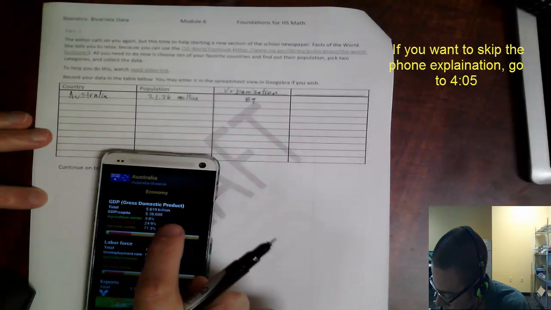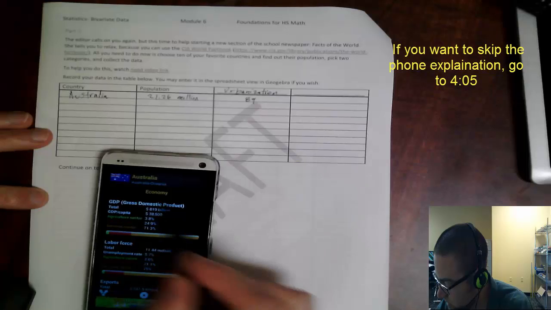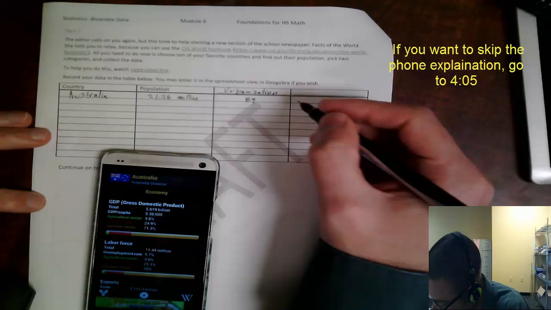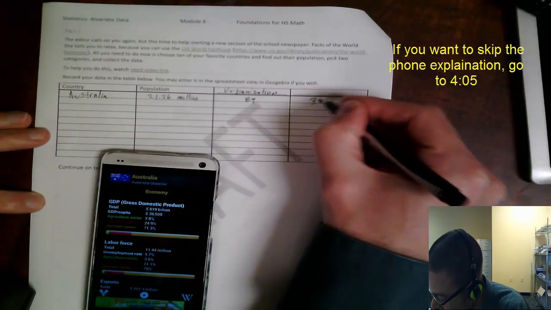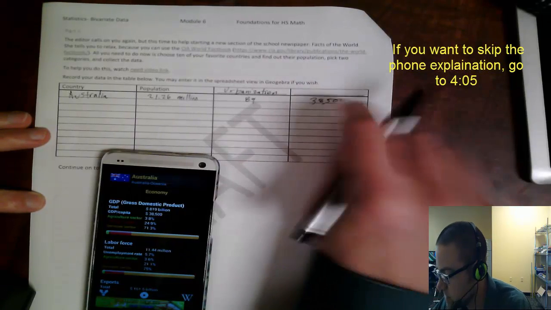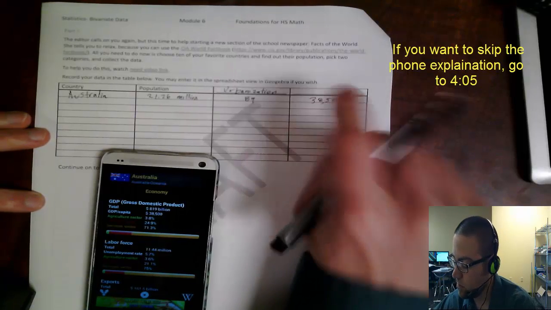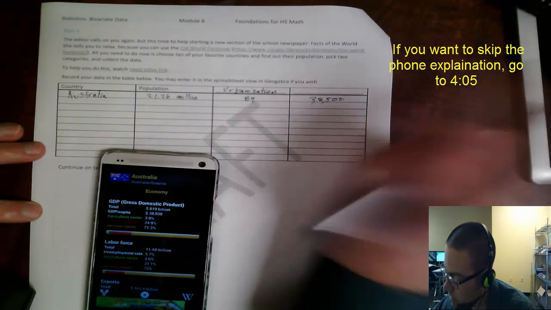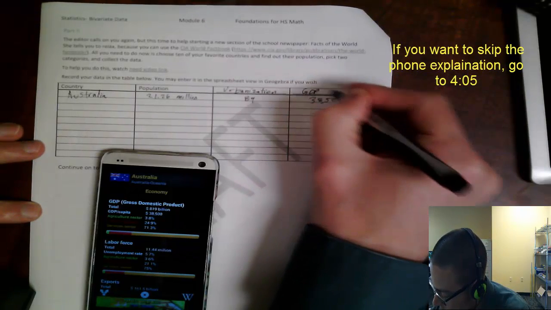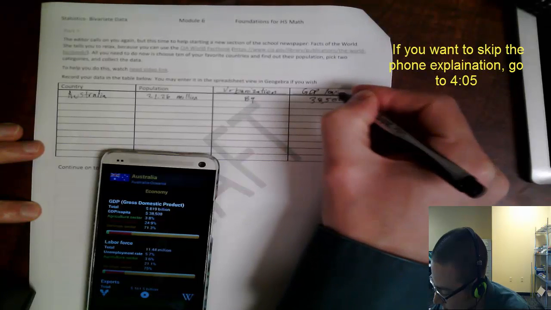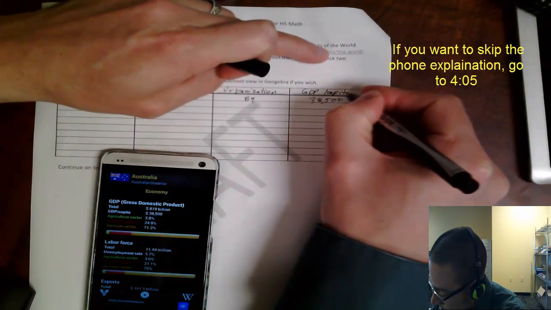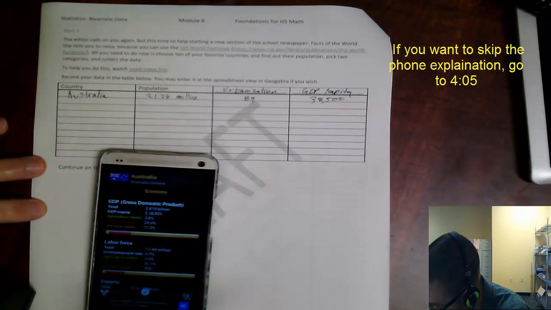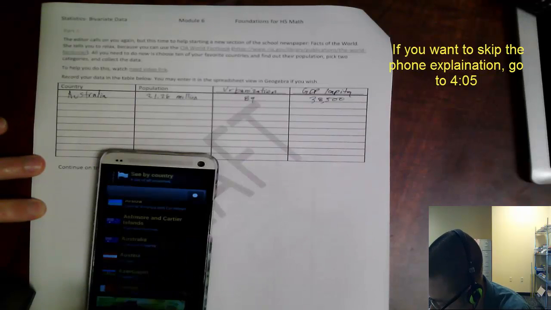the GDP per capita. This is how much money the country produces per person. That's what a GDP per capita means. So I'm going to put that in as 38,500. So it's kind of like the average income, but not exactly, of somebody that lives in that country. So let's say GDP per capita. Okay. So that's how you do it on the phone.